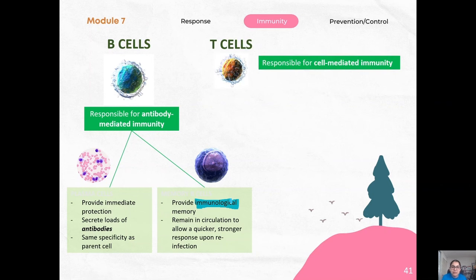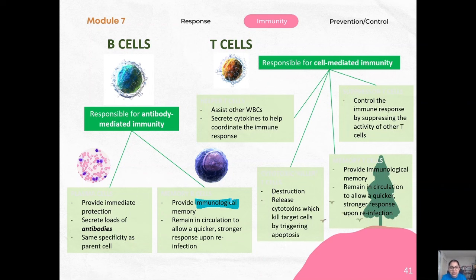T cells are responsible for cell mediated immunity. So there are four types of T cells.